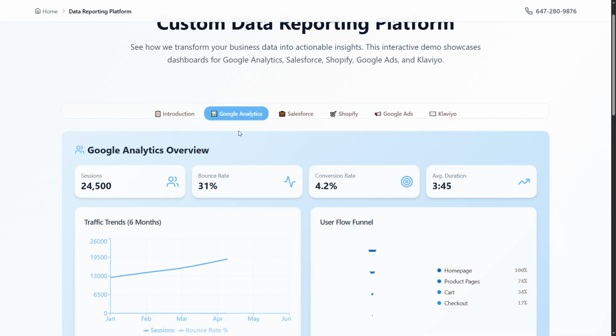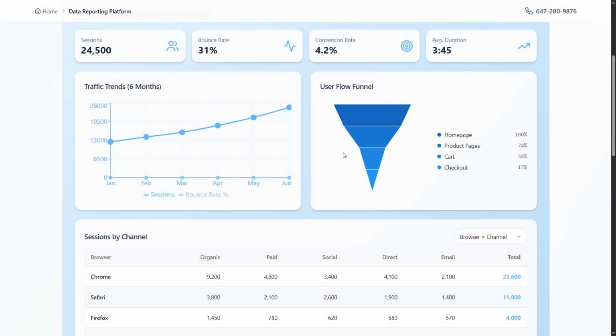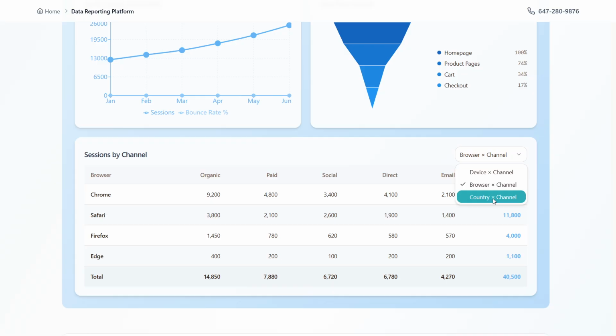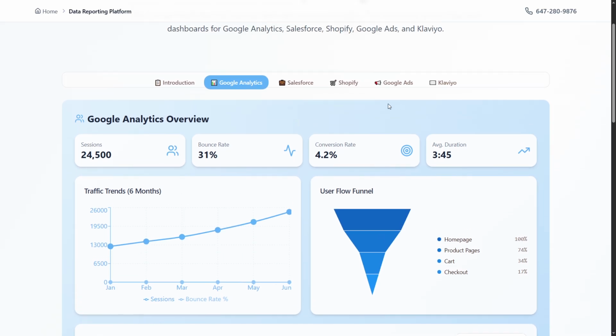So if I click on Google Analytics, I can see that I have several different highlights at the top here and some graphs. And then at the bottom, I have a pivot table. Right now, it's showing the most popular browser, but I could switch it to something like country. And I can see that the United States has the most traffic for this example.